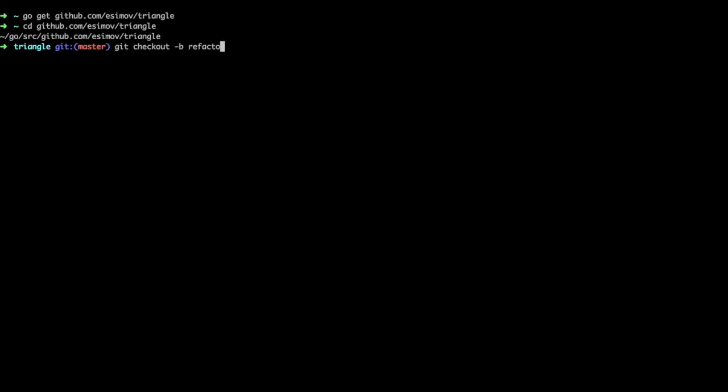First of all, let's go get this package and open it in our text editor. Go get github.com/yasimov/triangle, and then go to this folder. Let's create our branch first, so later we can create a pull request. We call it refactor.